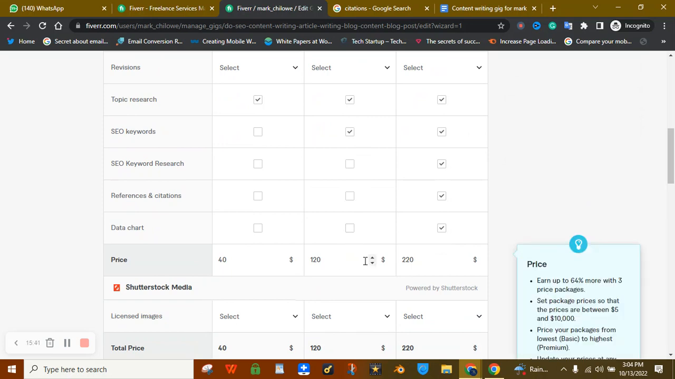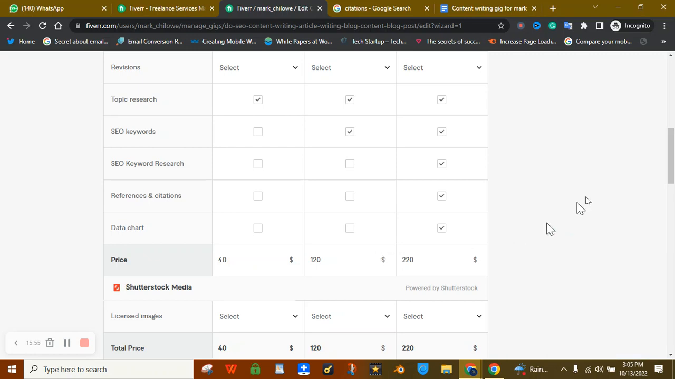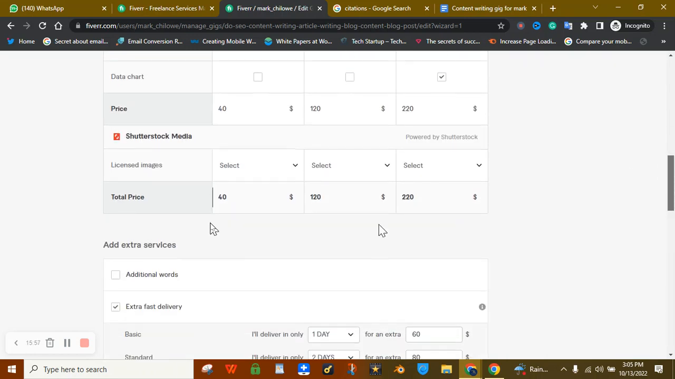So if you look at it very well, this is amazing. You are getting 1,000 words for $120, but 2,000 words, instead of it being $240, now I remove $20, it's now $220. So logically speaking, the person will be like, wow, I'm even cheating this guy. Let me go for premium. But I know what I'm doing. This is just to push the person to pay the higher price. Do you get the point?